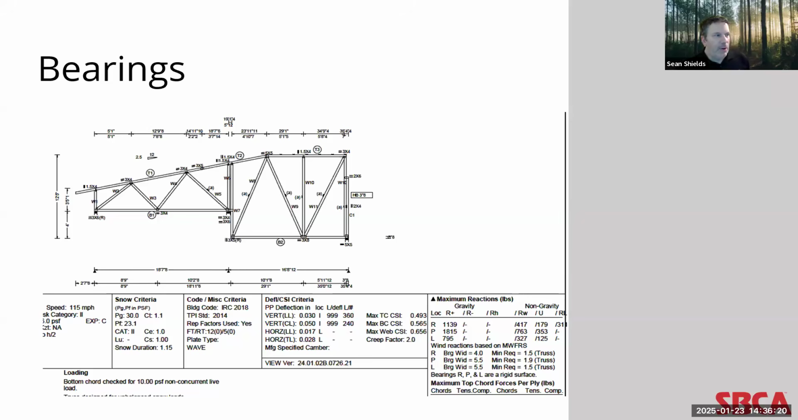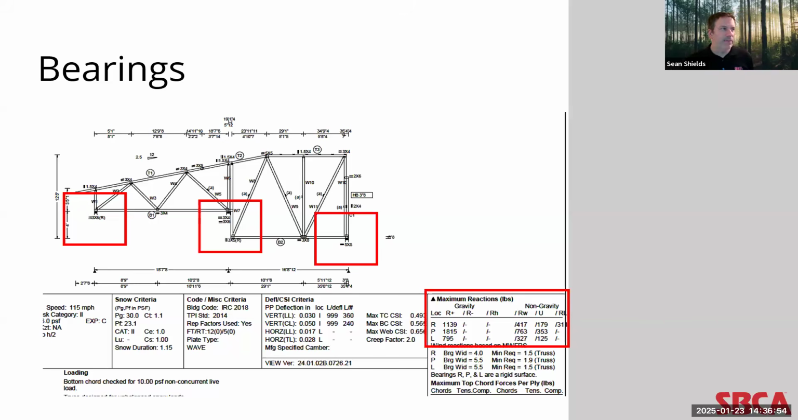But here's another example where this truss is clearly not symmetrical. And so you can see that, again, the reactions are listed in a different location on the truss design drawing, in this case, at this far column at the top. In this truss, you can see that the load conditions differ at the right, the center, and the left bearing locations, with 1,139 pounds, 1,815 pounds, and 795 pounds, designed to go through the truss to each of these respective bearing locations.